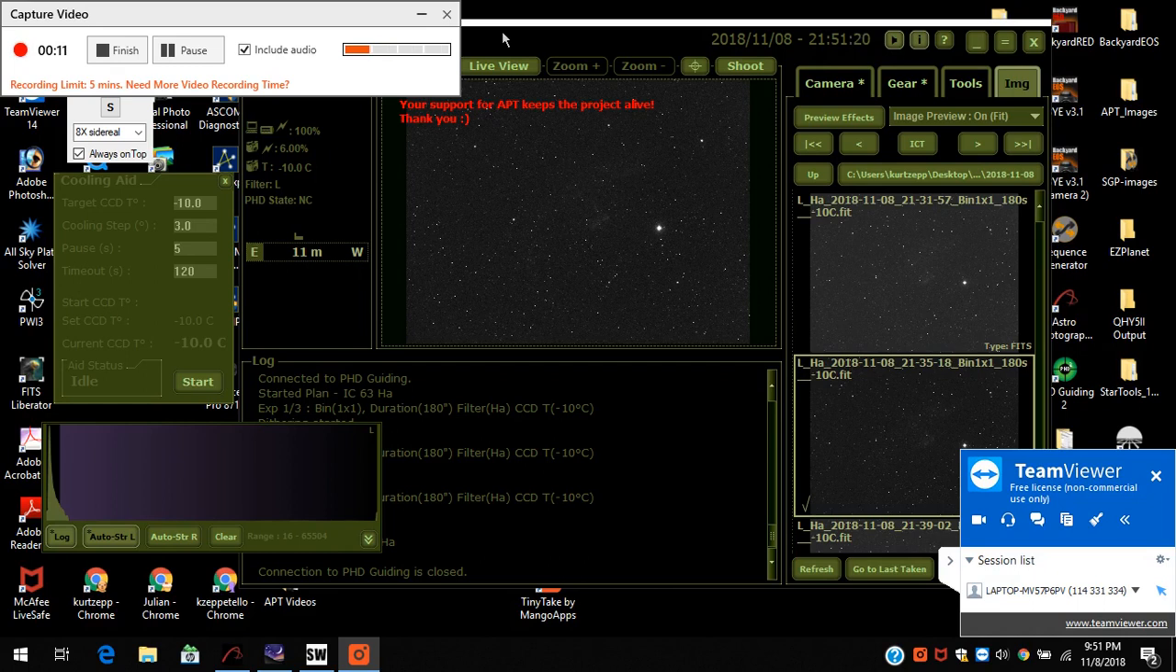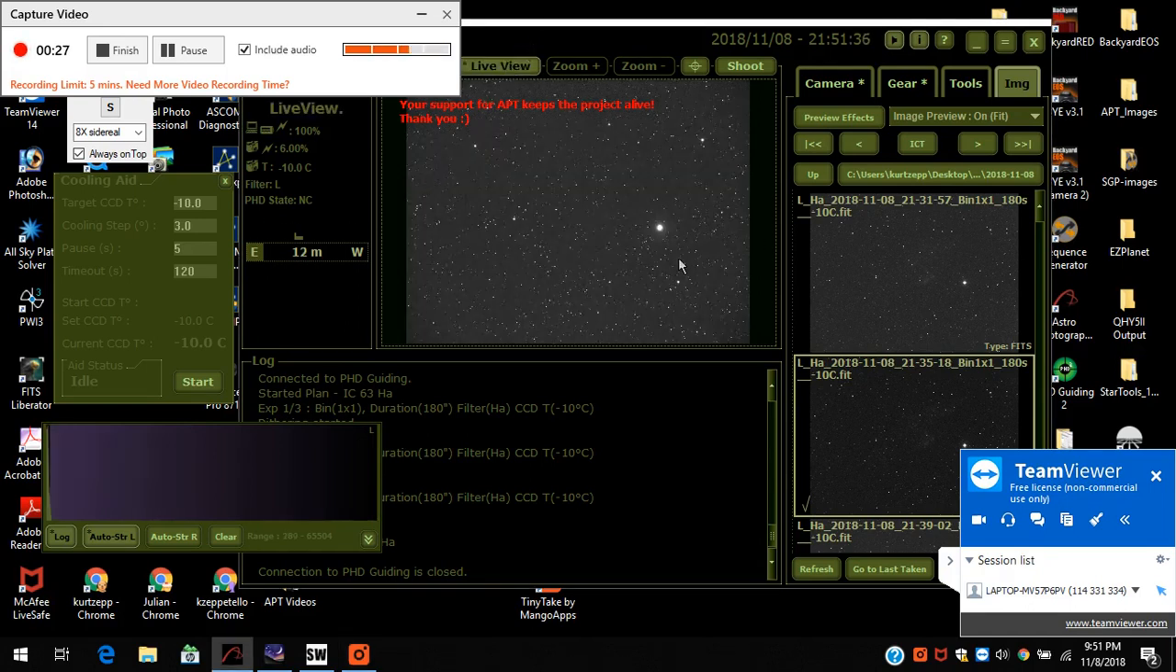I'm going to demonstrate doing a meridian flip right now to show you how quick I can do it. Anyways, I'm imaging IC 63 right now. There it is. I'm doing HA. I'm going to turn the screen onto live view. I've already turned off PHD2 guiding. It just passed meridian flip.